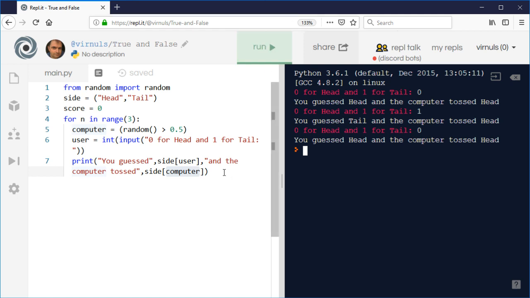Okay, so if I was correct, we want to score a point. So I'm going to add 1 to my score. So you could do something like this. You could say if user is equal to computer, so if I guessed the same as the computer chose, then score plus equals 1. Otherwise, we're not going to do anything, so we don't need an else. In this case, that's 2 lines of code. That's okay. That's not too complex.